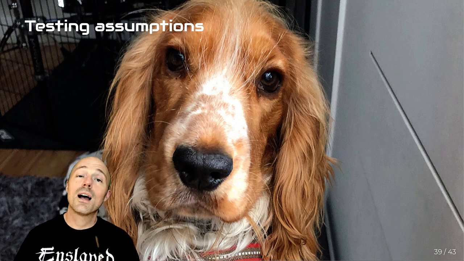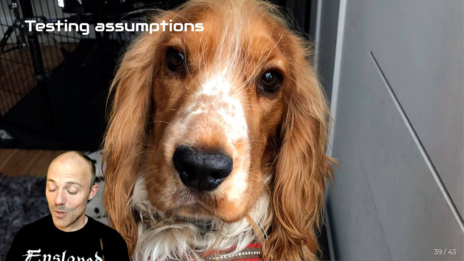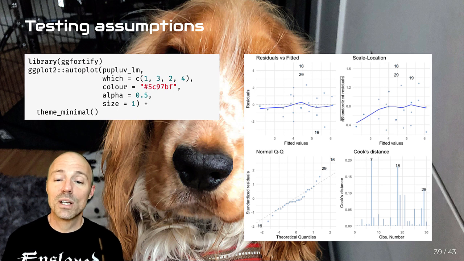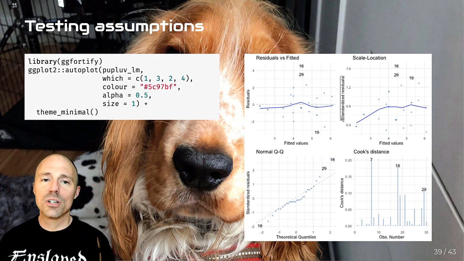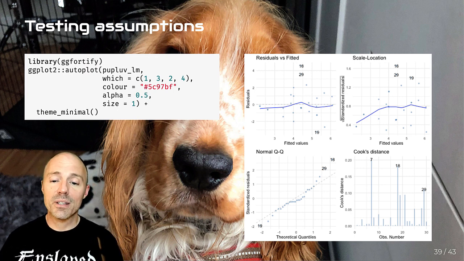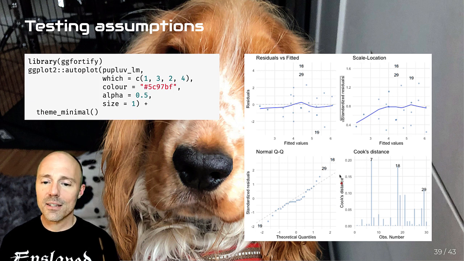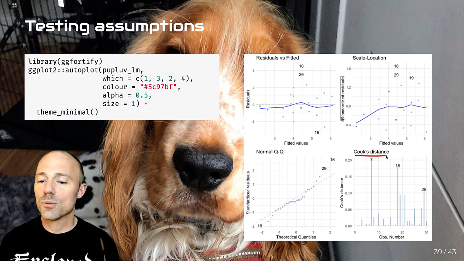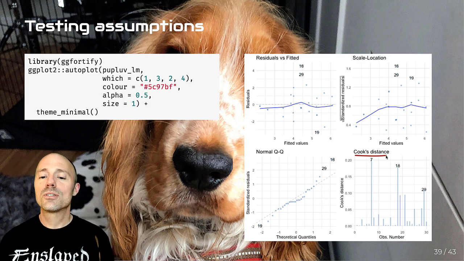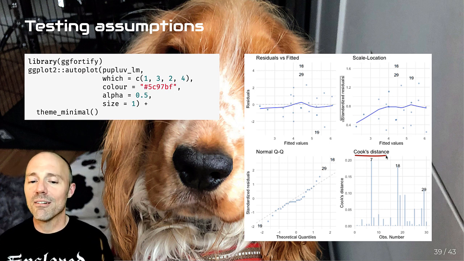What about testing model assumptions then? Well, again, we've just fitted a linear model, so we can do it in exactly the same way. We can look at these diagnostic plots that we've looked at before and interpret them in the same way. So we can look at our Cook's distances. Are any of those Cook's distances close to or above one? Doesn't look like there are any.